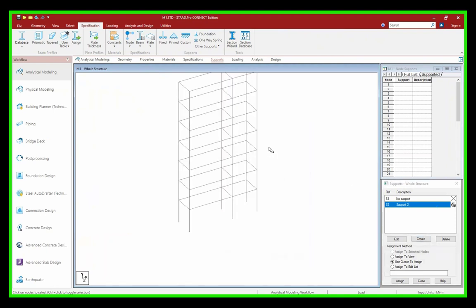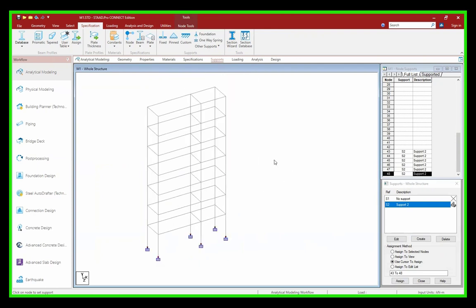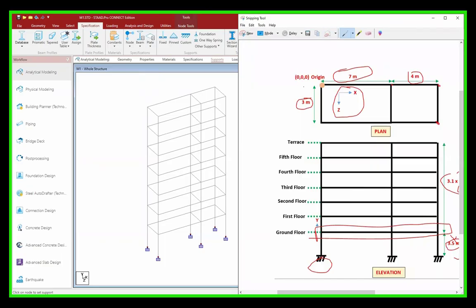Now what I have to do, there are 4 methods to assign any support to any structure. However, I am using the use cursor to assign method. So simply click here, support number 2, click over here, use cursor to assign, click on assign. Now I want to assign the supports 1, 2, 3, 4, 5, 6. Now I don't want to assign more, so simply click on assign again. So guys, this is how we can give the supports, and this is how we can complete our geometry, which is exactly as per our last problem that we have discussed, right?